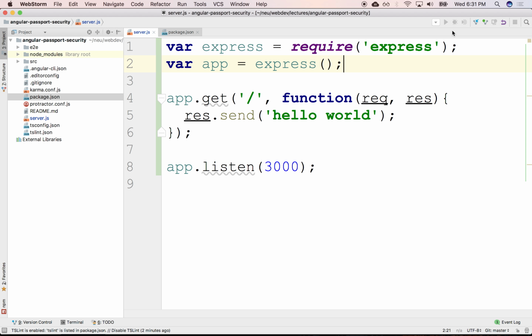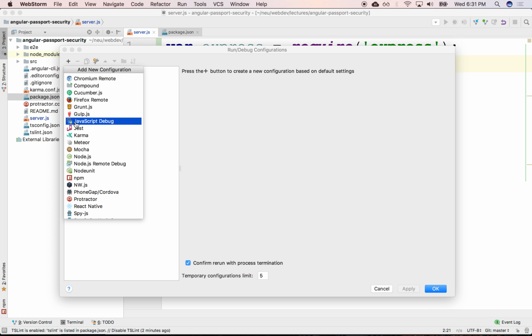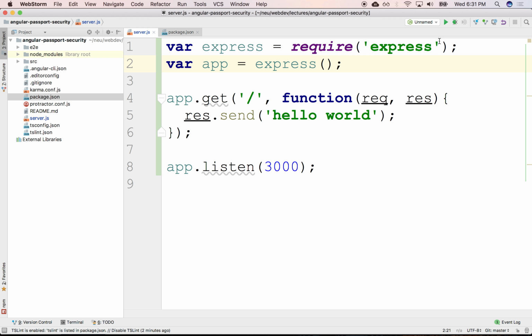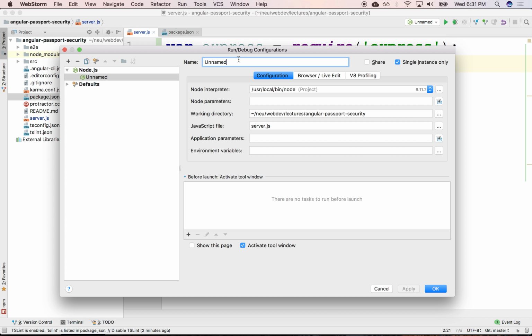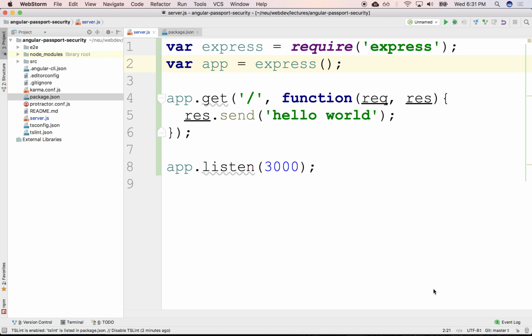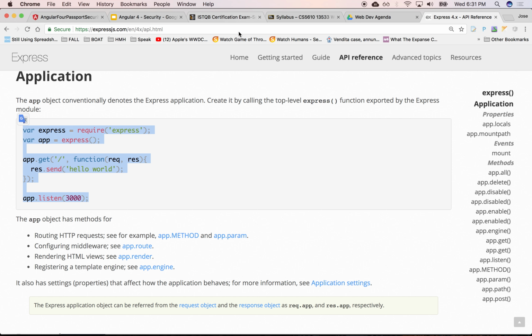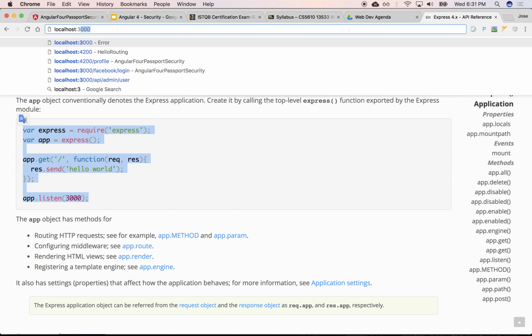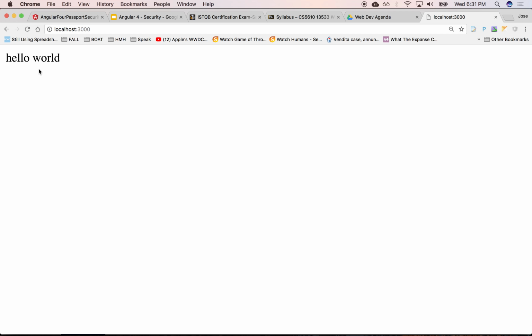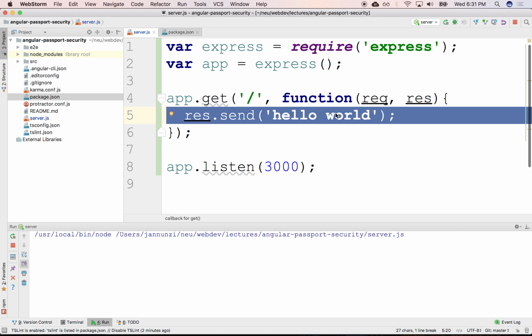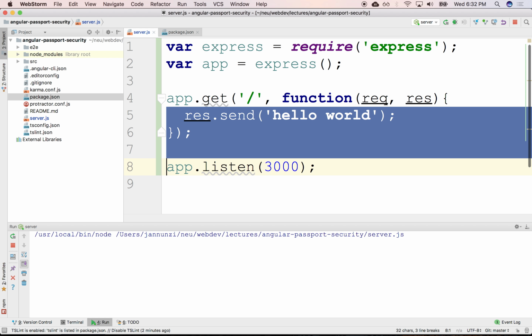Okay, now I should be able to create a new node configuration, and I should be able to just run my server.js. Right, and actually let's give it a better name than just unnamed, so we'll call this the server. And now I should be able to just run this. And now I should have something listening at localhost 3000, which just says hello world, which is this hello world over here. Everybody okay? All right, so I have my little server up and running. Very good. I don't really need this anymore, so I'm just going to throw it away.